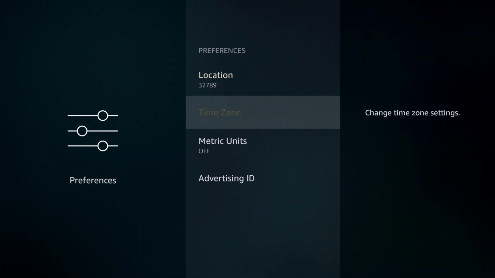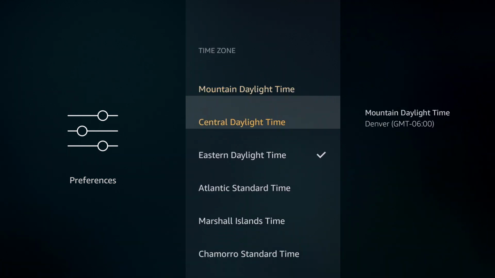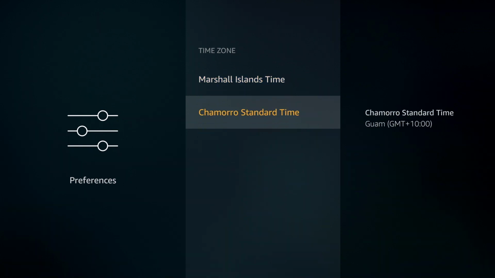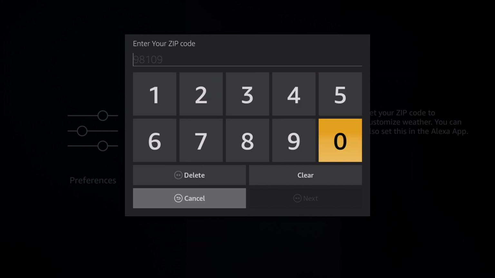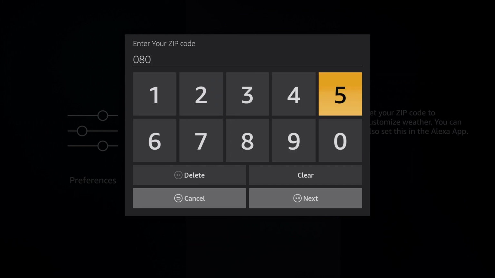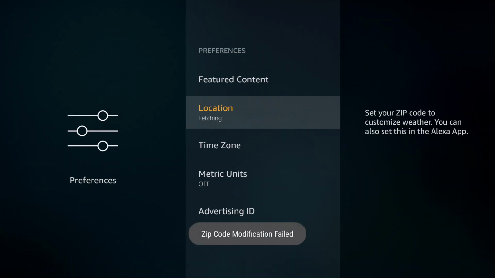Before we get started, if we try to change the time zone in the settings, we can see we are very limited to the ones the software offers. Trying to type another zip code like this one, for example, will usually cause errors, like zip code modification failed. So here's what to do.